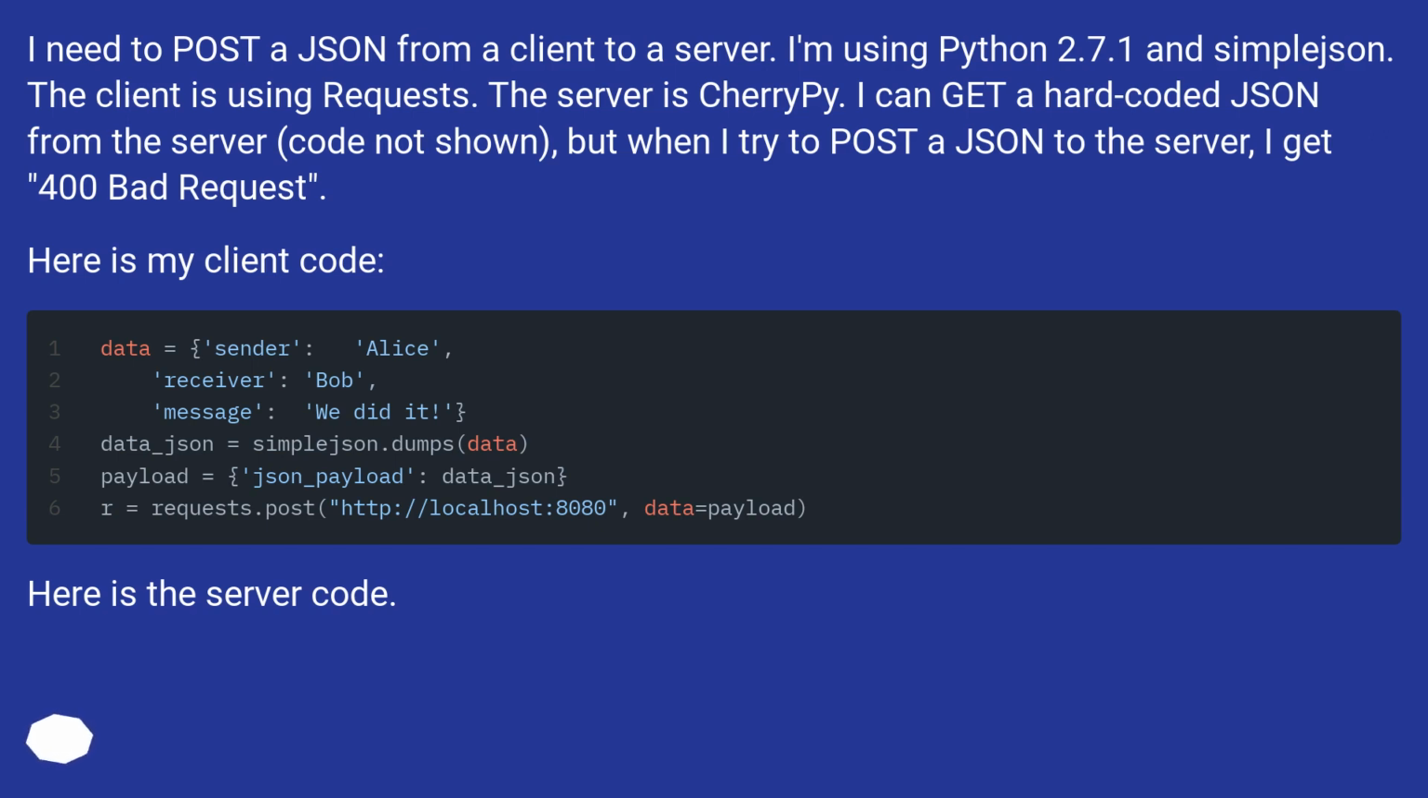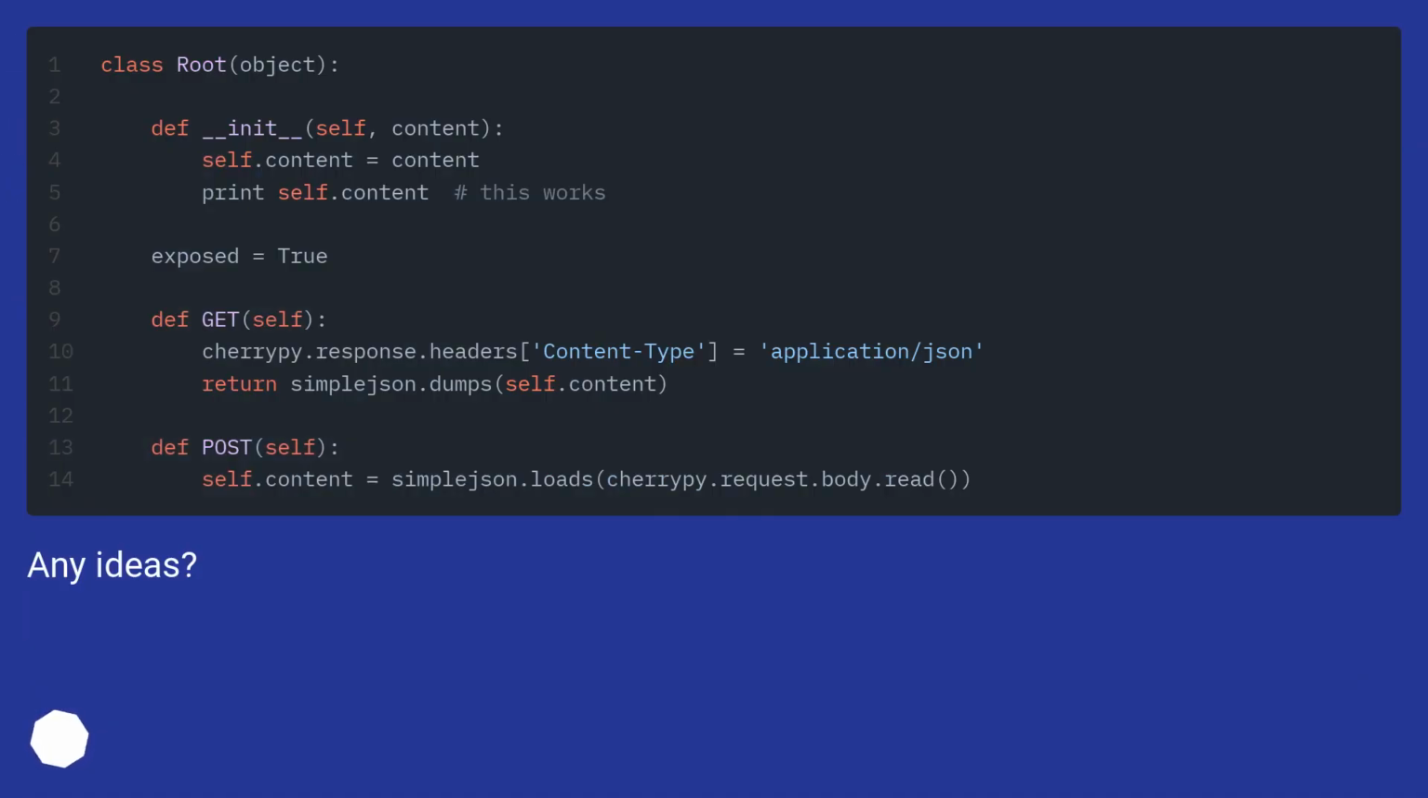The server is CherryPy. I can get a hard-coded JSON from the server, code not shown, but when I try to post a JSON to the server, I get 400 Bad Request. Here is my client code. Here is the server code. Any ideas?